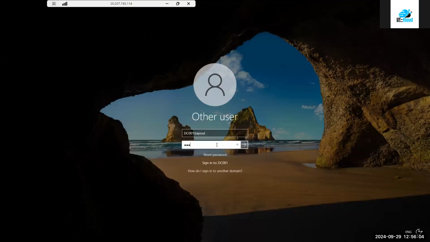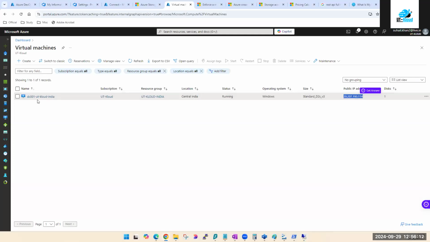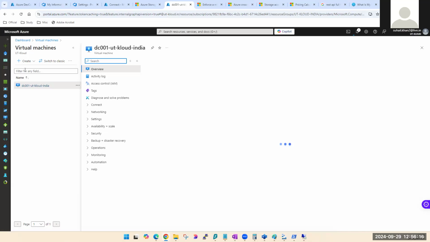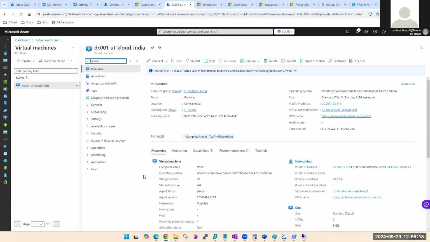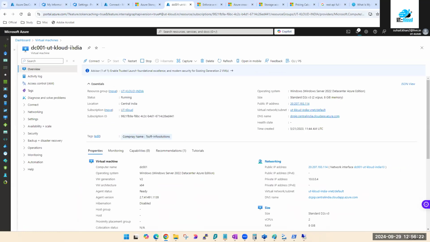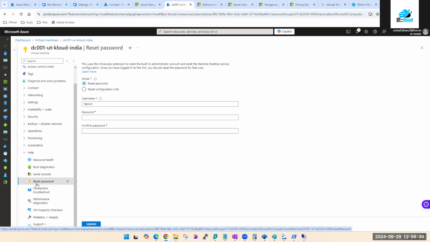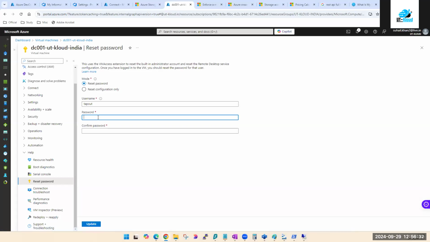Yeah, for some reason I'm not able to log into my machine. What can we do, guys, if I'm not able to log into my machine? What are the options we have? Reset the password. Yes. Where will I see the option? Help. Yes, reset password. Do I remember my username? Yes, I do. I just want to reset the password.